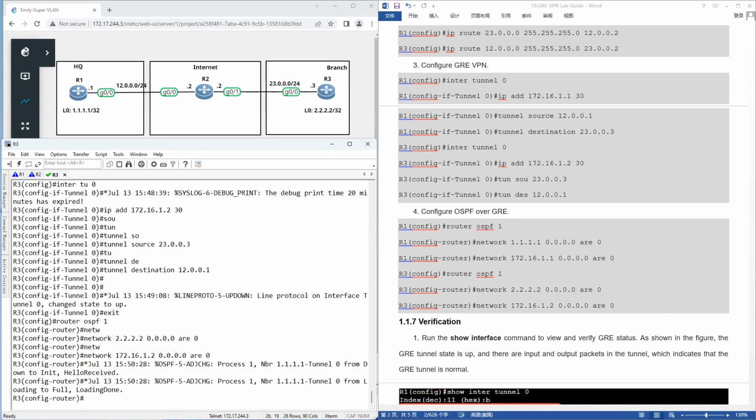GRE configuration on the tunnel interface. So the OSPF message also will be encapsulated into the GRE VPN and sent to route 2. Because route 2 is only a public router, it doesn't know you already encapsulated the GRE message. So it will directly forward the message to the destination 23.0.0.3, R3. So R3 will de-encapsulate and find these are OSPF packets. Okay, so now you will find the neighbor status will become full.